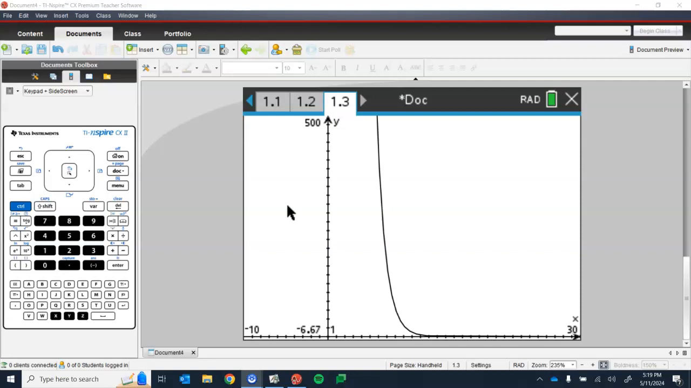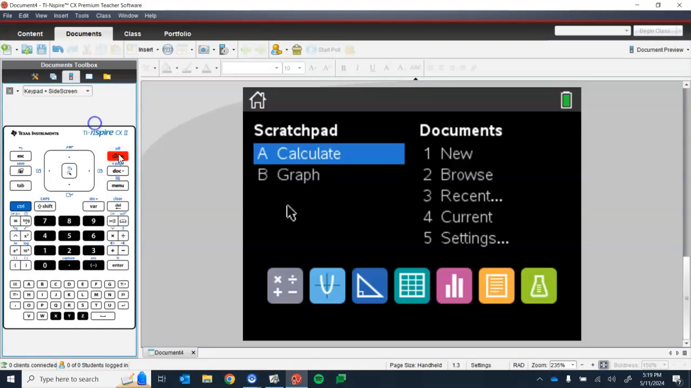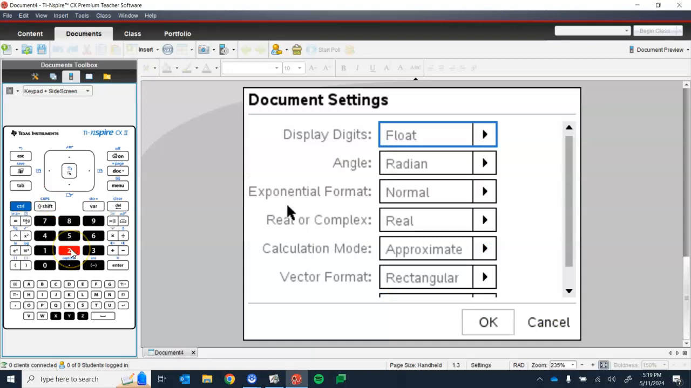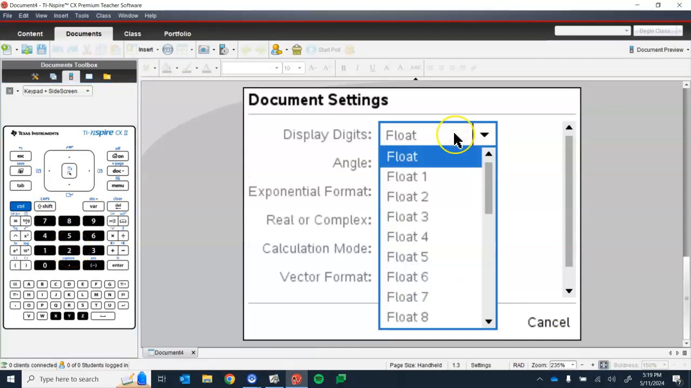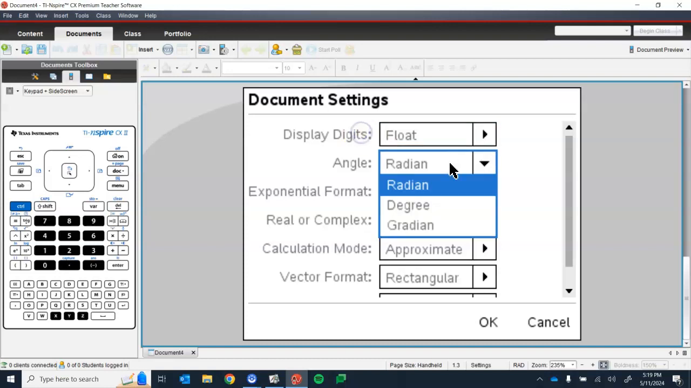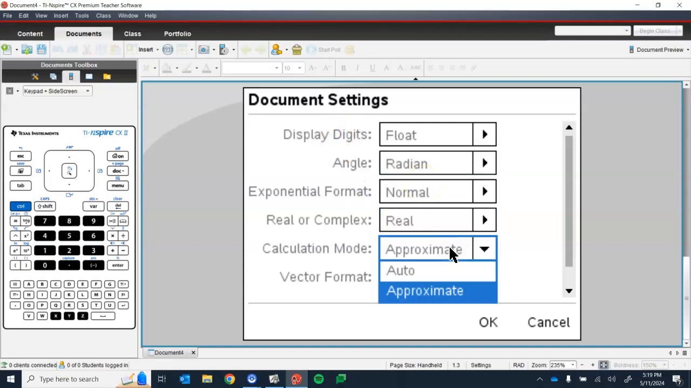All right, so what we're going to do is start by hitting the on button so we get the black screen. We're going to click 5 for settings. We are going to click 2 for document settings. I want this to say float, just plain old float, not float anything else. This needs to say radian. And this needs to say approximate.